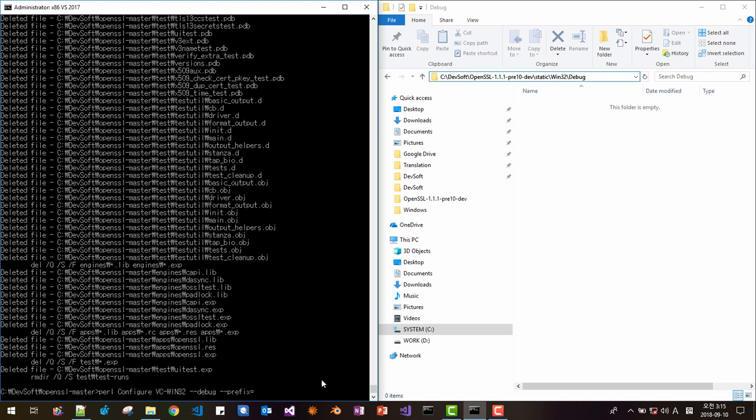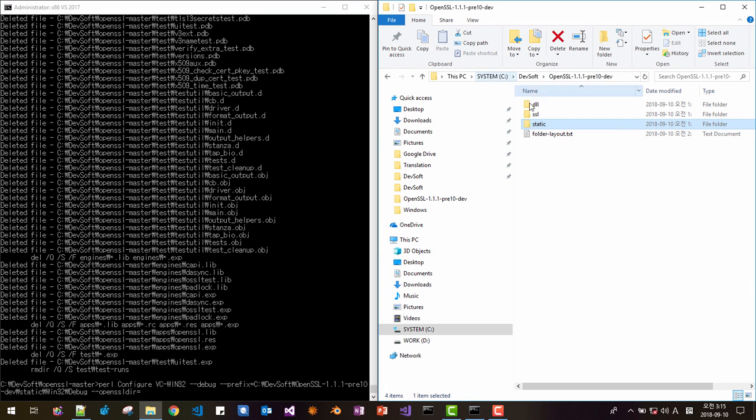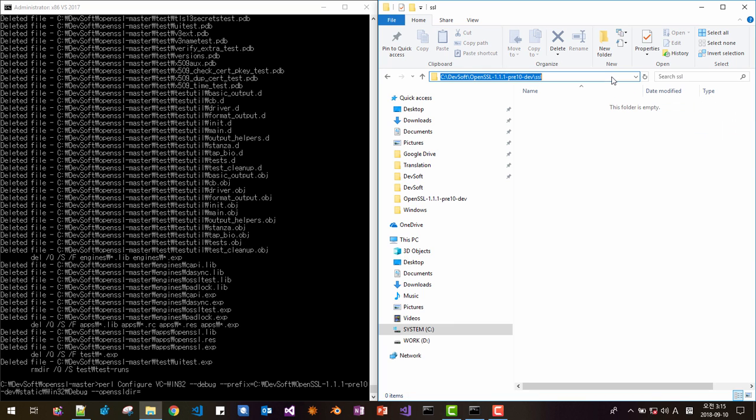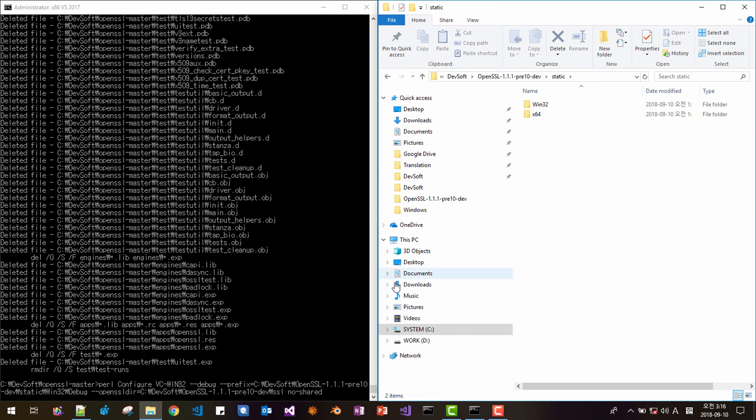Copy this path, paste, then open SSL-dir. We have to provide a key folder. We will store our key here, so we provided this. Paste. Now we provide no shared. The no shared switch means we are building a static library. Okay, so hit enter.